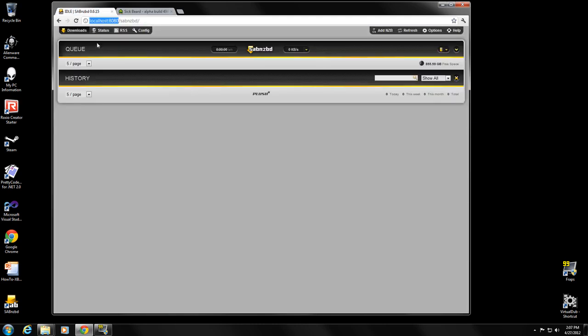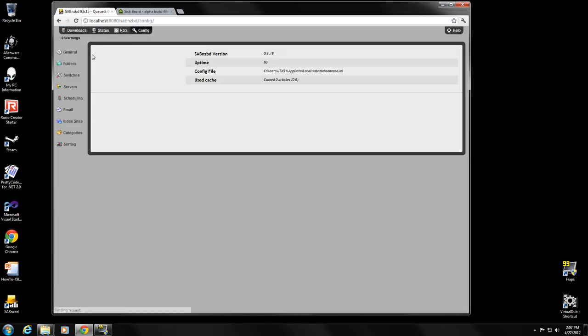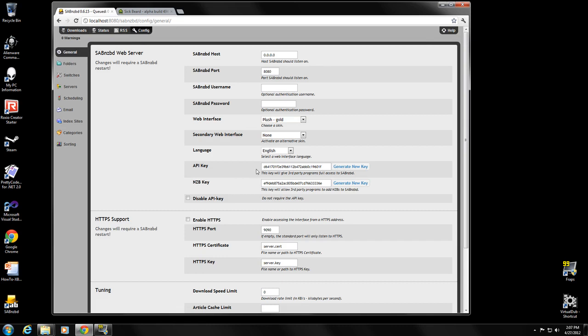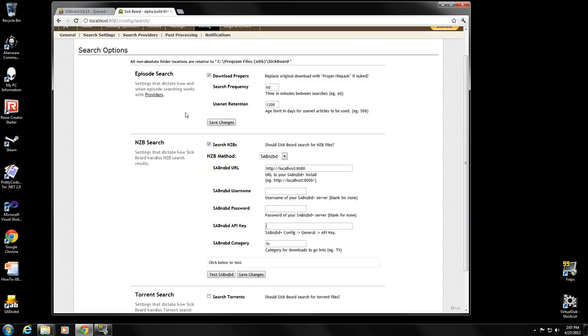So we'll go into config, General, and you'll see the API key right here. So we'll copy that. Back to Sickbeard, we'll paste in the API key, and it actually tells you, by the way, exactly where to go to get it. And then also remember, we created the TV category, which is the default in Sickbeard, and that's what we want.